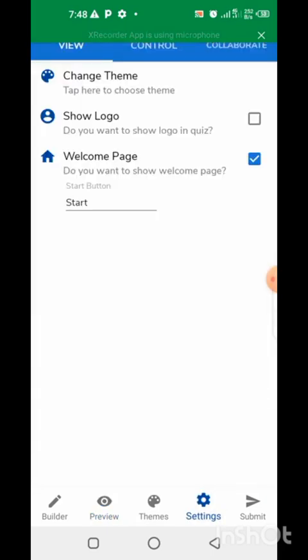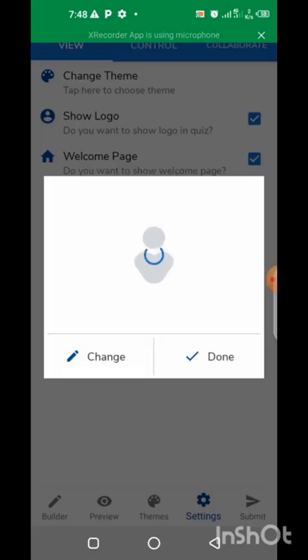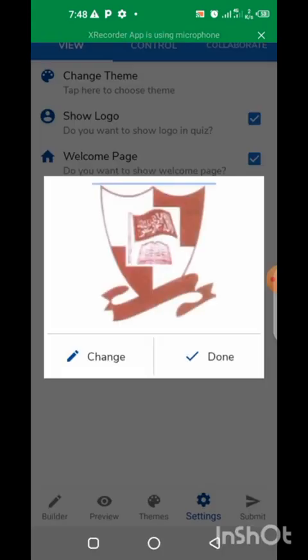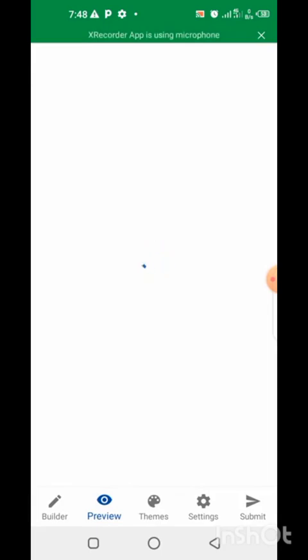Now setting here. Now we have show logo, welcome page, then start. Now show logo. Now we can click on it and show the logo. So I have the logo of the school here. I've worked on it before. Now if you want to remove it and put on, just click on change, and that's all. So I'll click on done. So it's done. Now let me preview now and see.